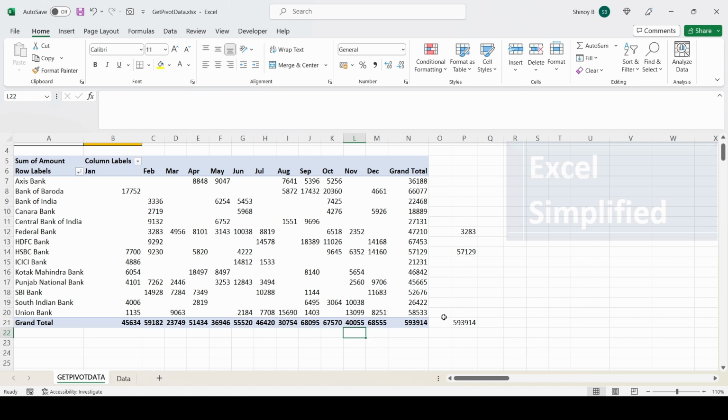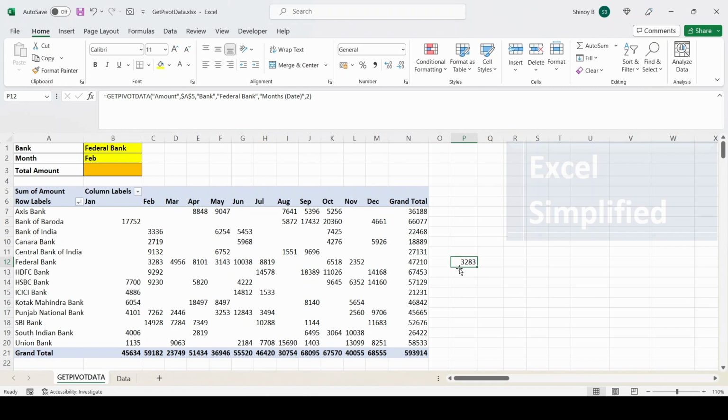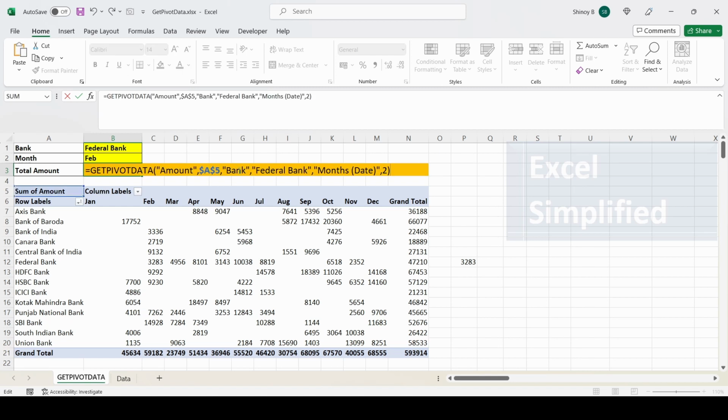So we'll delete this formula except this. Now let us copy the GETPIVOTDATA formula and paste it here so that we will edit this formula to read bank name from this drop down list from cell B1 and month name from cell B2.